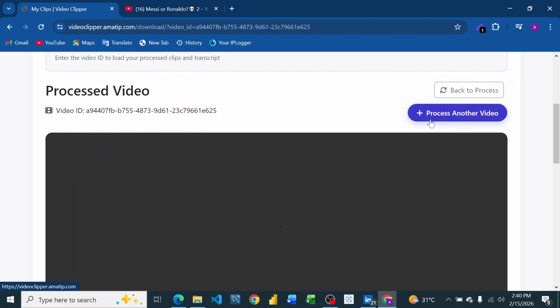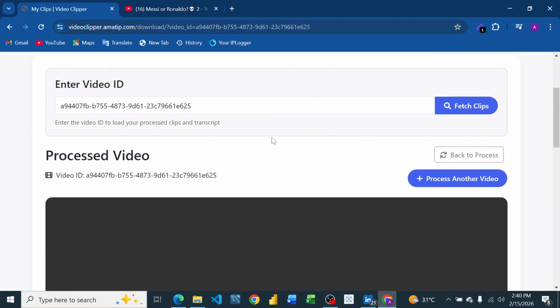Here we can add another video to process it. So we can add another one or go back to process to start from the beginning. Here we can add another video to process it or go back to process. So start from the beginning again.